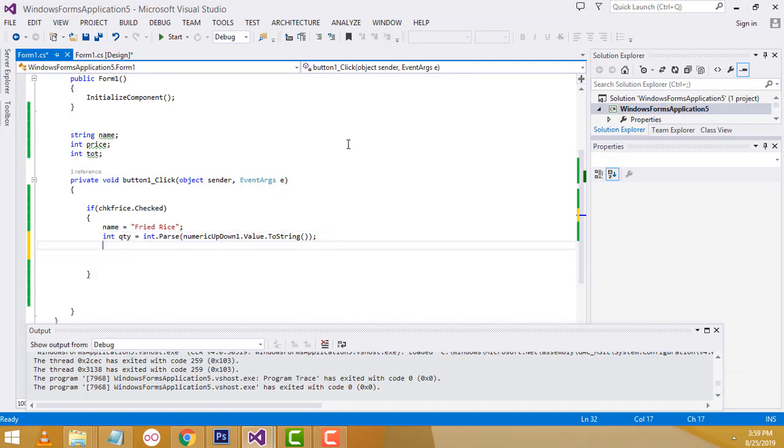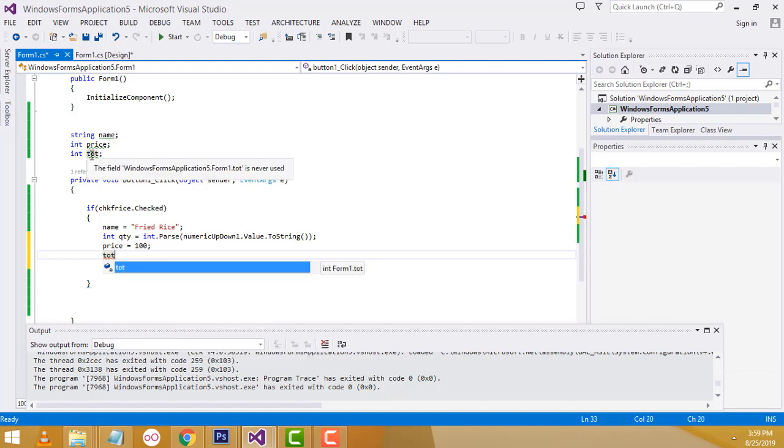After that, another thing is the price. We have already created the variable price above. I am going to put the price for fried rice as 100, right? After that, I am going to calculate the total. I declare a variable above, total equals quantity multiplied by price, right? That's the thing we have to do.